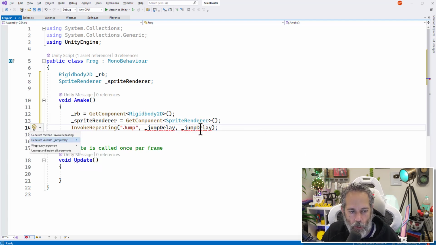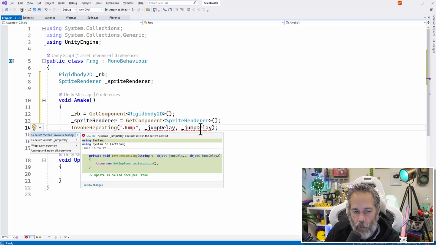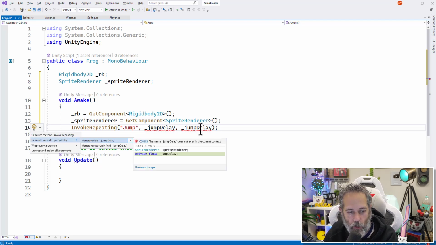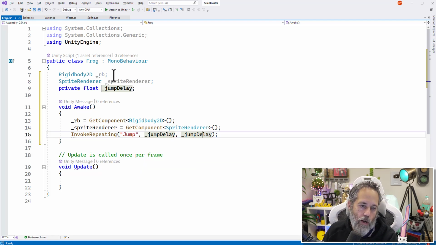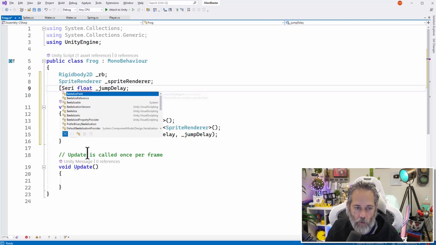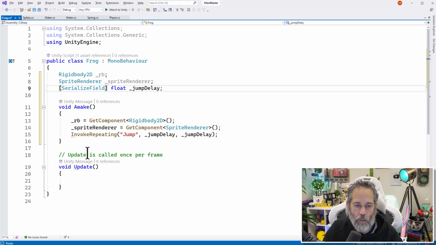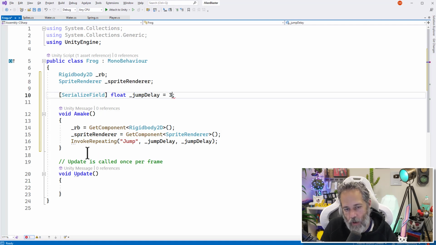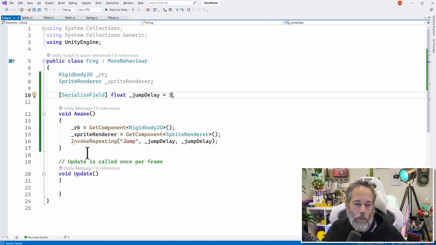So I'll hit Alt Enter, and we'll hit generate variable and generate a field. Don't generate a method. If you hit just Alt Enter and generated a method, you're going to get some bad invoke repeating method. Just hit undo. Make sure that you go generate variable and choose field. We've got our field here for our jump delay. I'll replace the private keyword with the serialized field attribute. Get that closing square brace, and I'm going to give it a default value of 3. So we've got a 3-second jump delay.